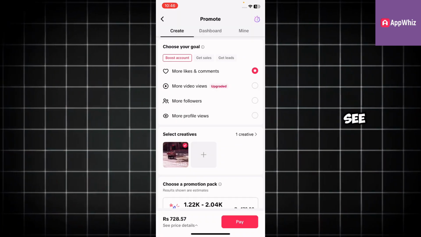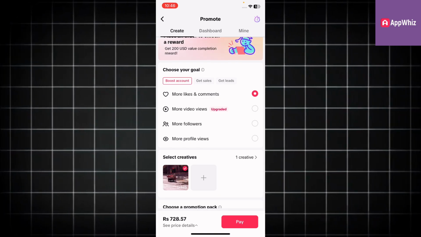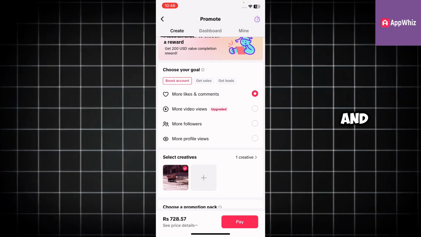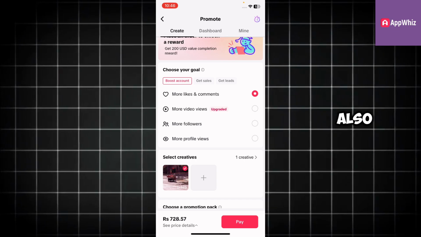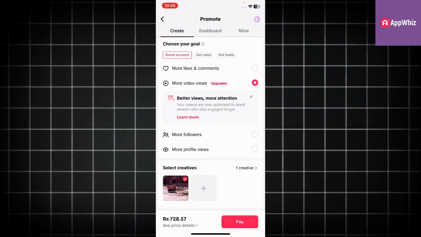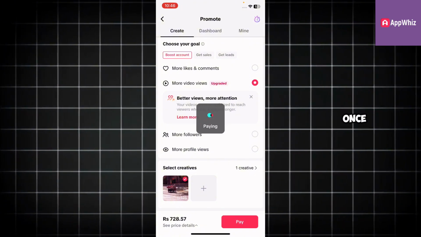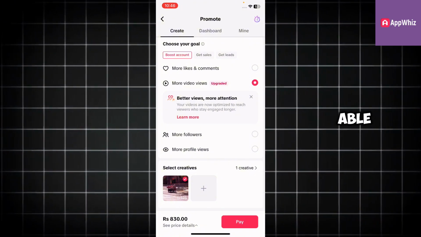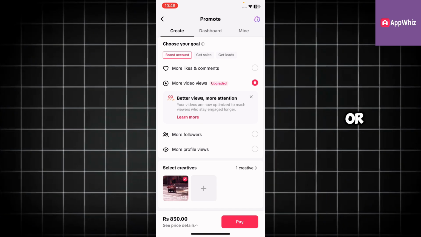Here you can see boost account. You can select more likes and comments, or you can also select more video views if you want. And after that you just simply need to tap on pay. Once you tap on pay, you will be able to boost your views or whatever you want.